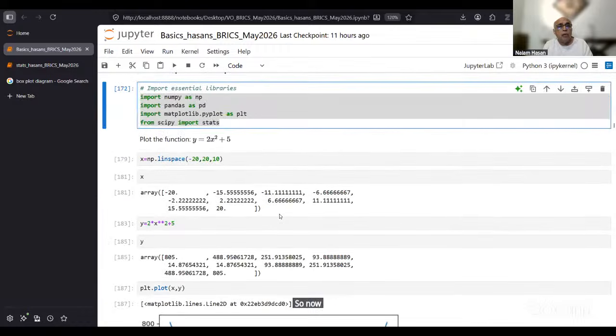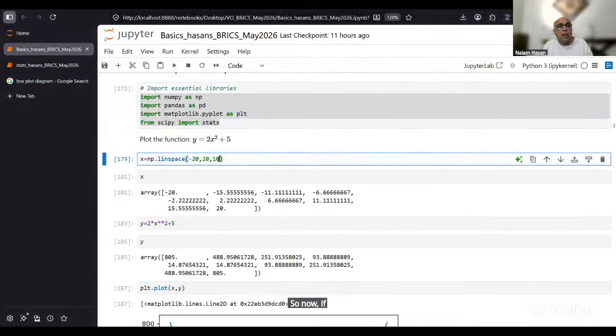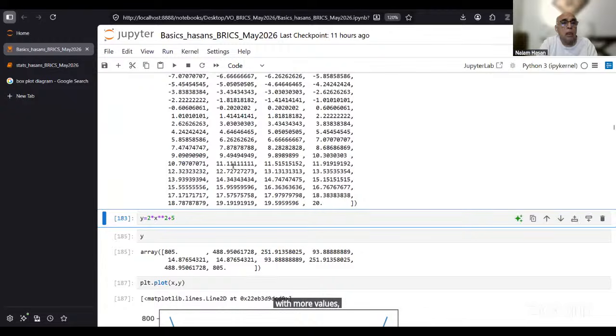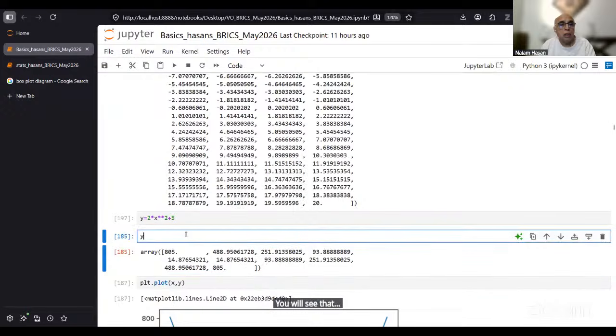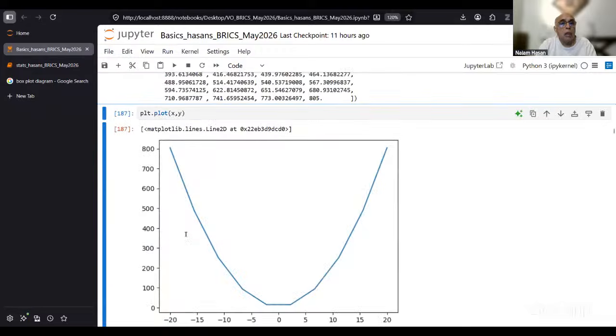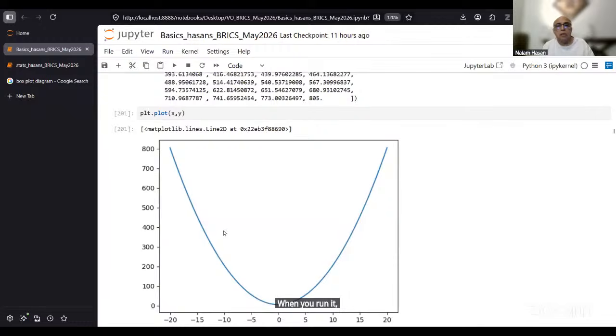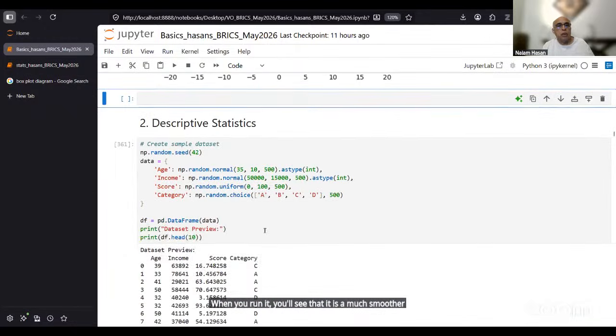So now, to make the graph smooth, I can use this linspace with more values, and when we run it, you'll see that it is a much smoother curve. Okay.